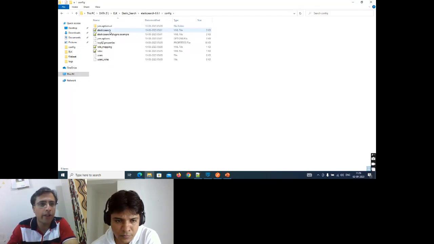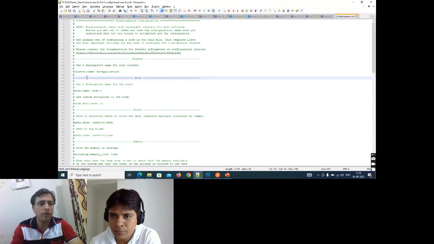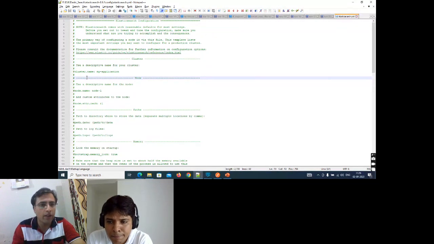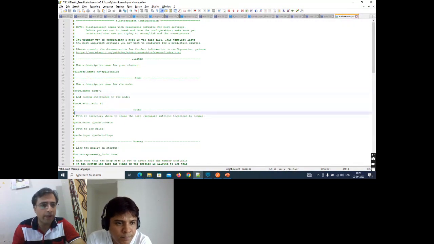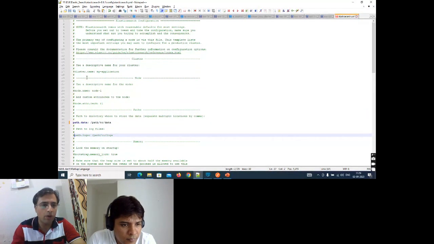Go to the config file, the YAML file. Here we need to uncomment some of the values so that we can start our Elasticsearch engine. The path to data we need to uncomment, and path.logs we need to uncomment.